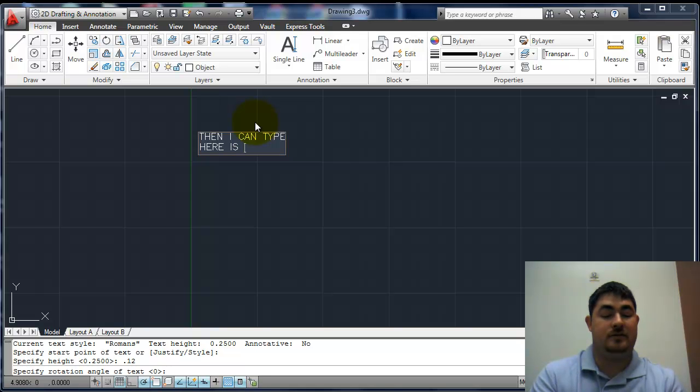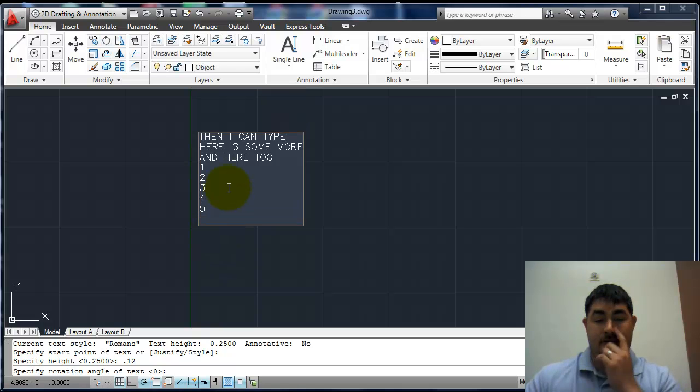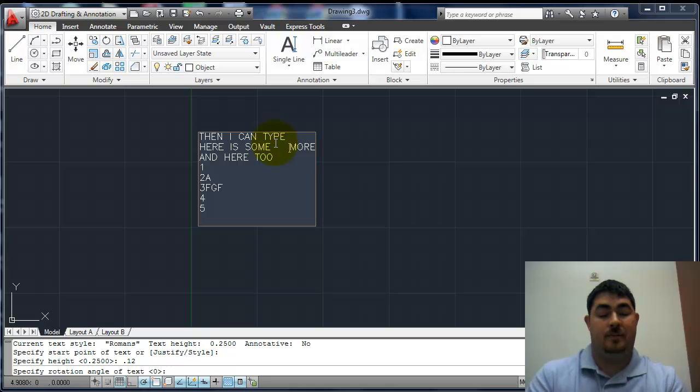Here is some more. And here too. So I can type a couple lines. I can type some numbers to get some other lines. I can move back and forth between it. I can go in here and change.